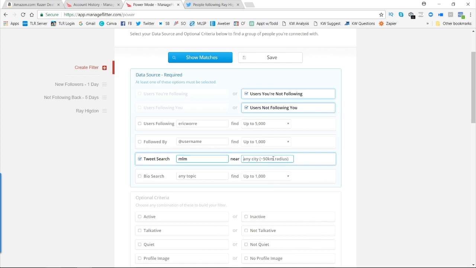The neat thing about this is that if you've got a local business, you can limit this to a local radius. So for example, if I wanted to find people near Tulsa, within a 50-kilometer radius, who are tweeting "I'm hungry". Let's say I have a local restaurant, and I want to find people who are saying "I'm hungry" near Tulsa. This is how I would do it.